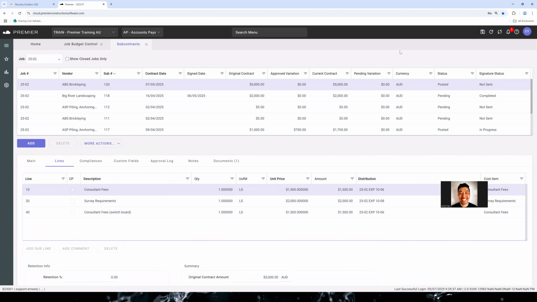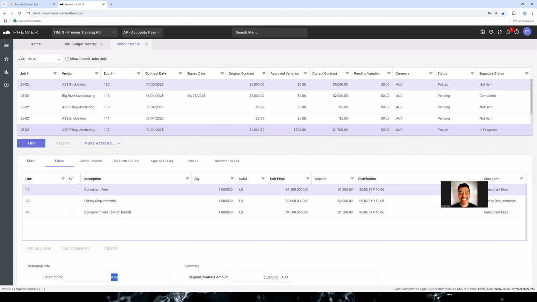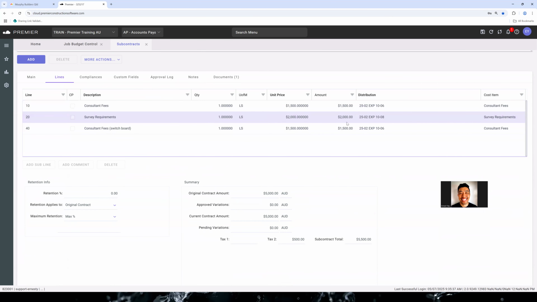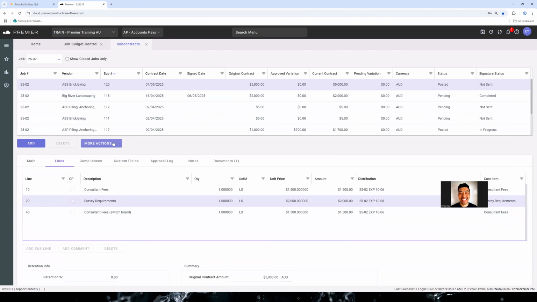So while I'm here, I might just show you this as well. So we posted the subcontract, and one of the things that you just noticed here is that once I posted it to the posted status, it now reflects my budget, but I can't actually make any changes here. So I can't change any of these amounts anymore. So in order for me to do that, I have to go to more actions, and I can either undo posting, but in this instance, I'll just press revise.